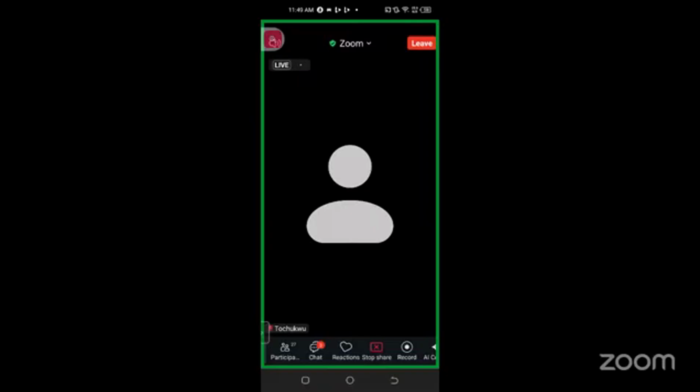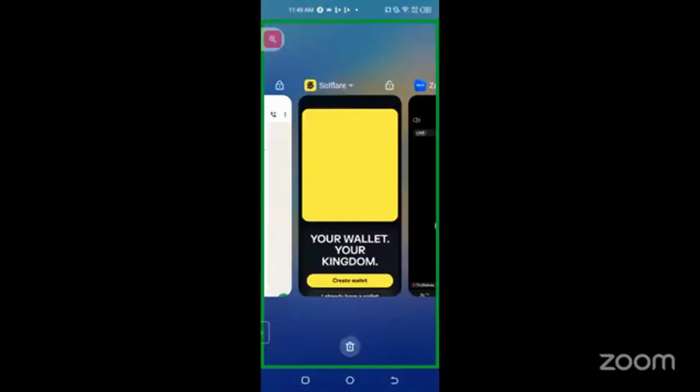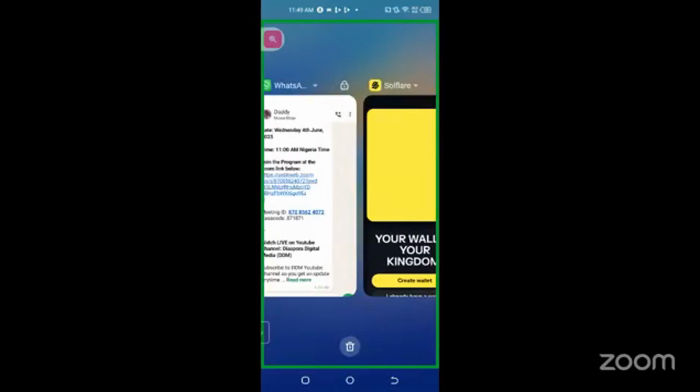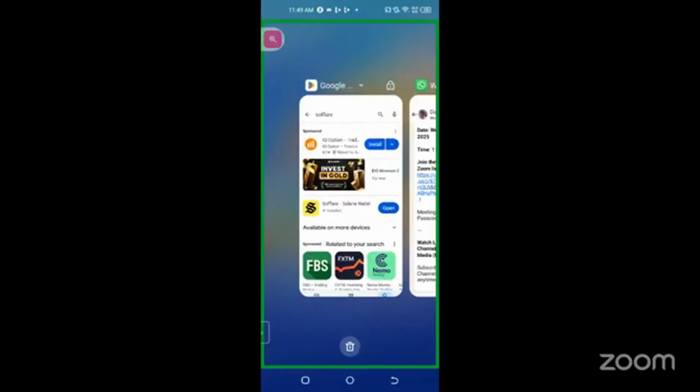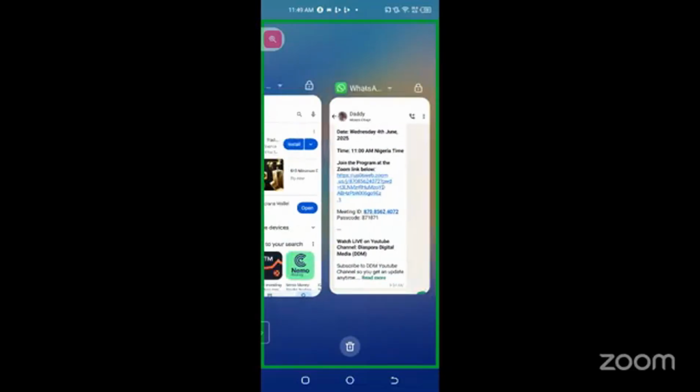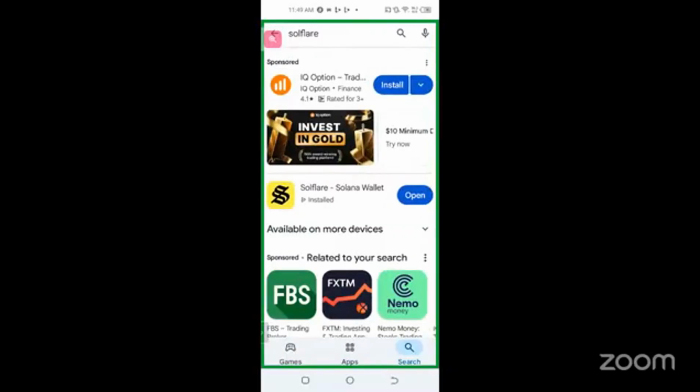Now, the first thing you need to do is go to your Google Play Store. This is my Google Play Store. Now, at the top, you will see where the search button is.